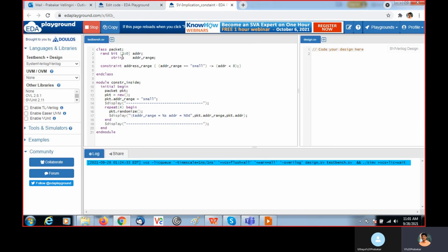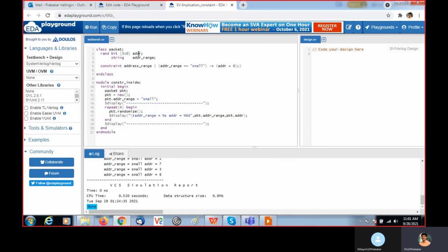Address range is declared as string, then address is declared as 4-bit rand. Here the constraint is an implication constraint, with a constraint name. Inside that, first we are telling that if address range equals small, it should apply this constraint. That is the implication. The address value should be generated less than 8.